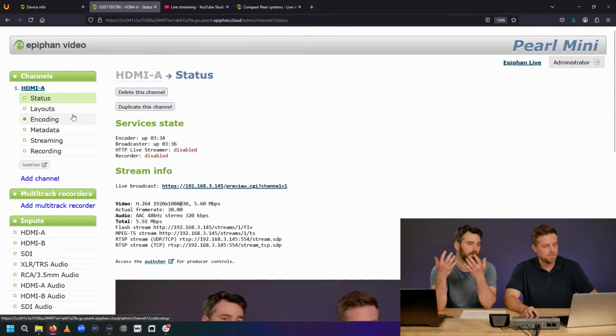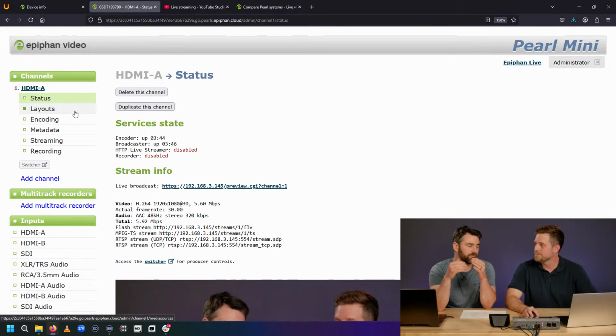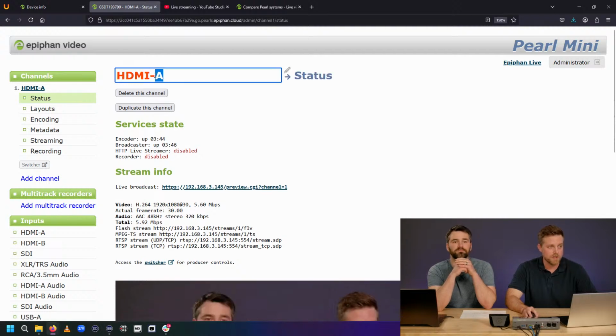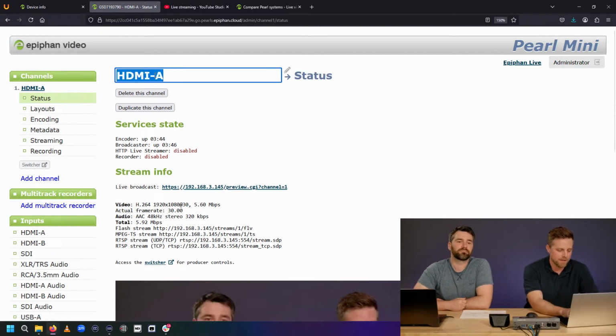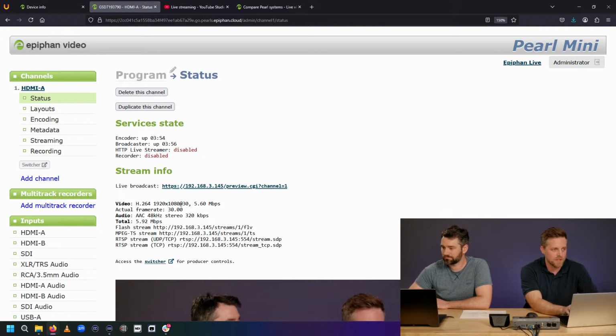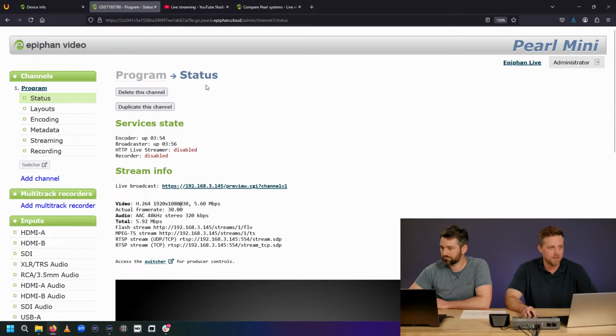we see folks doing is maybe that one channel, that one switch program. You don't need other channels. Delete the second channel, configure your first channel. With this first channel, right now it's called HDMI A, but I want to rename that. I like to keep my channels named to really make it easy to stay organized in my production. So this is going to be our main program channel.